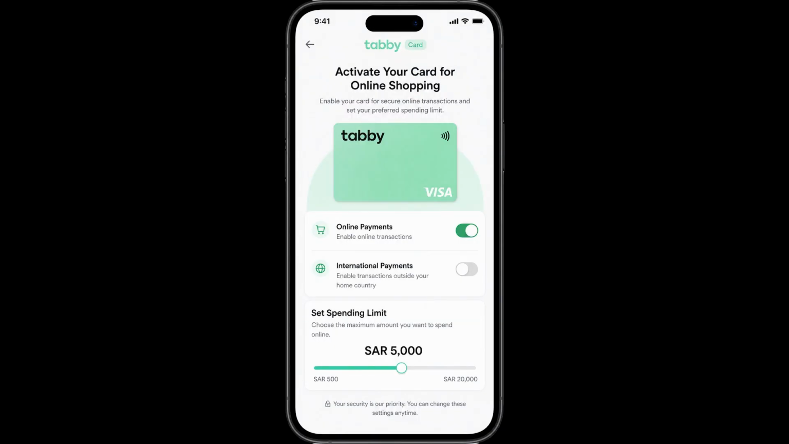Next is toggle the online payments on to allow your Tabby card to be used on websites and applications. So you can also enable international payments if you shop outside your home country. You can also set your preferred spending limit using the slider. So this caps daily online spend for safety.